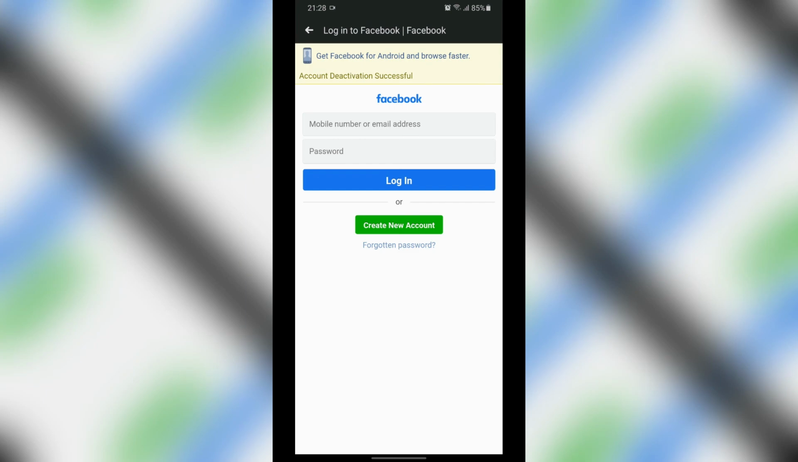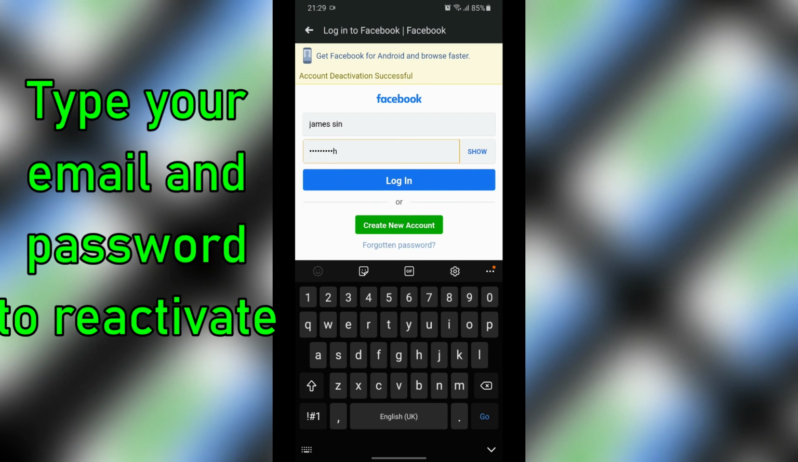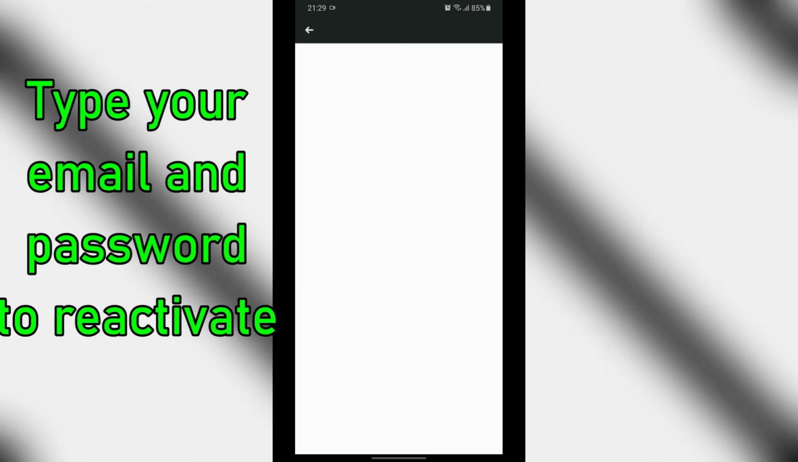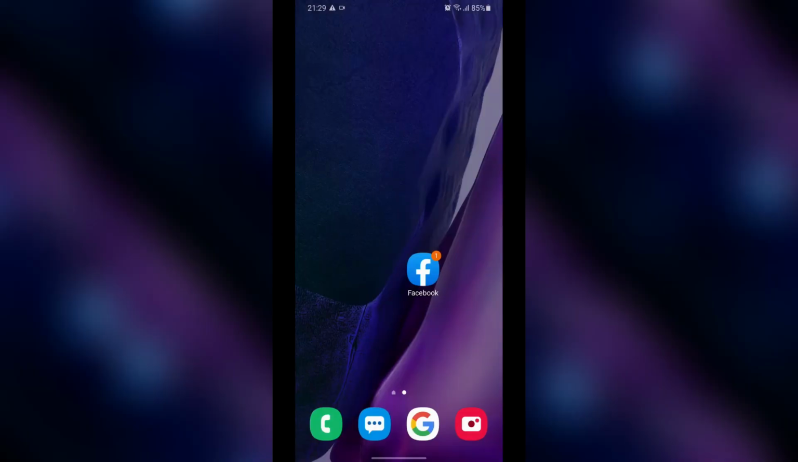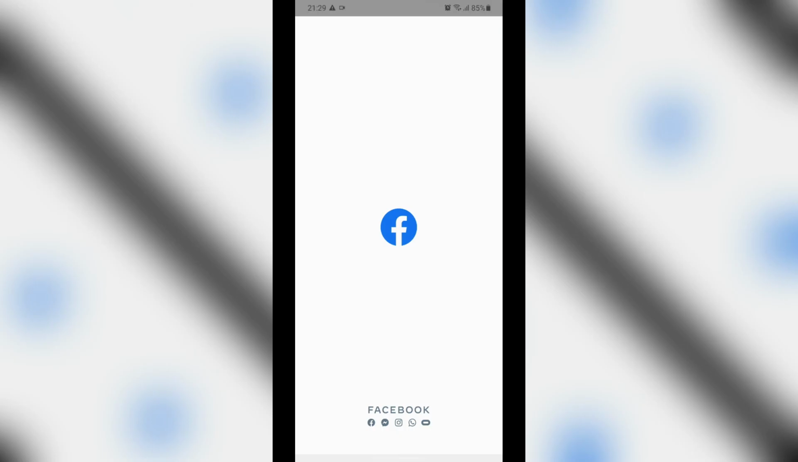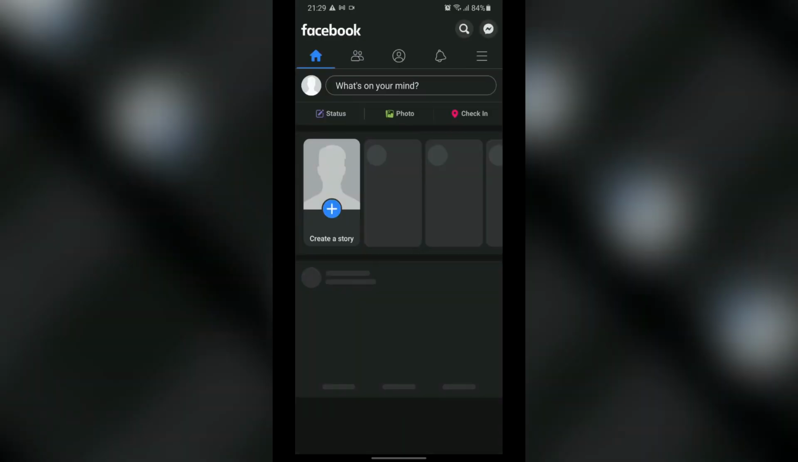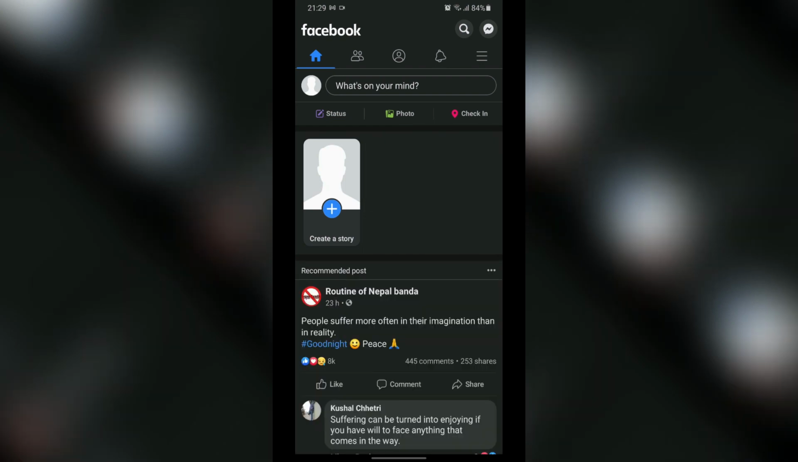After clicking this button, your account is deactivated, guys. You can see account deactivation successful. After I've typed my info, here you can see my account is being reactivated, and now that's it, guys. My account is logged back in again.